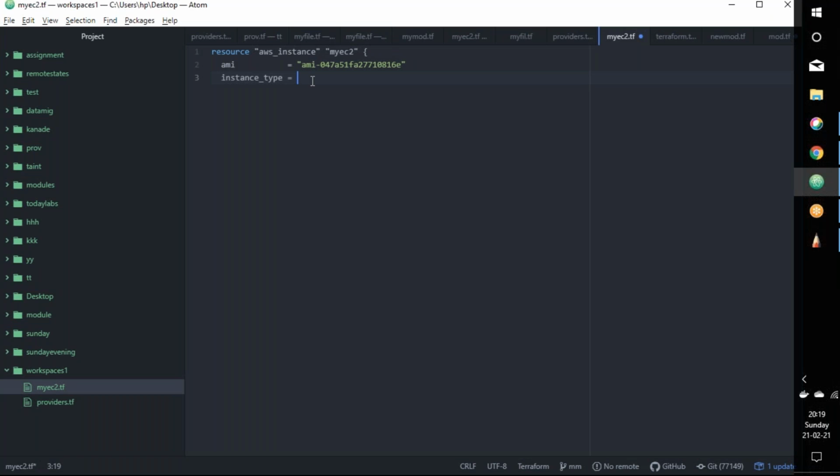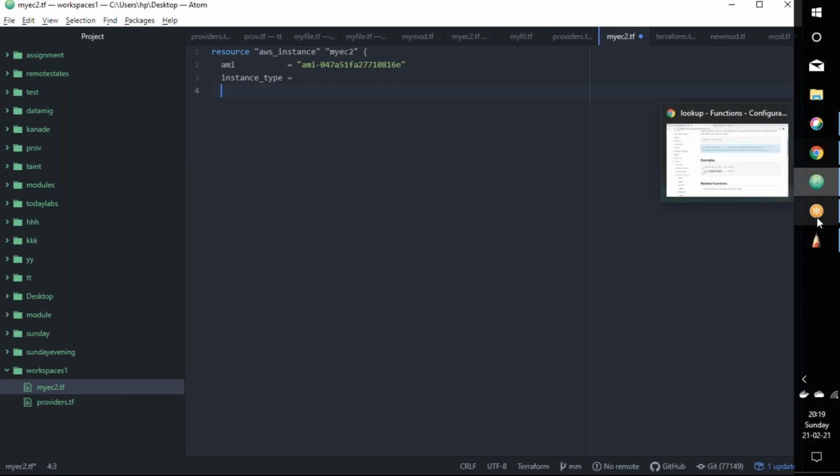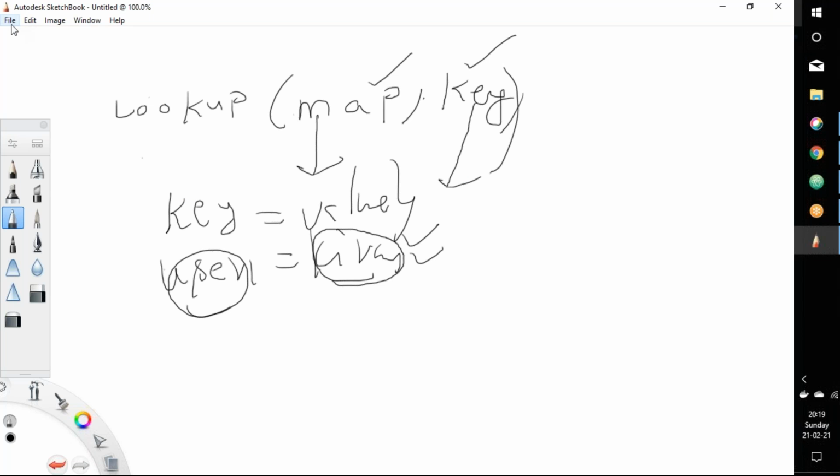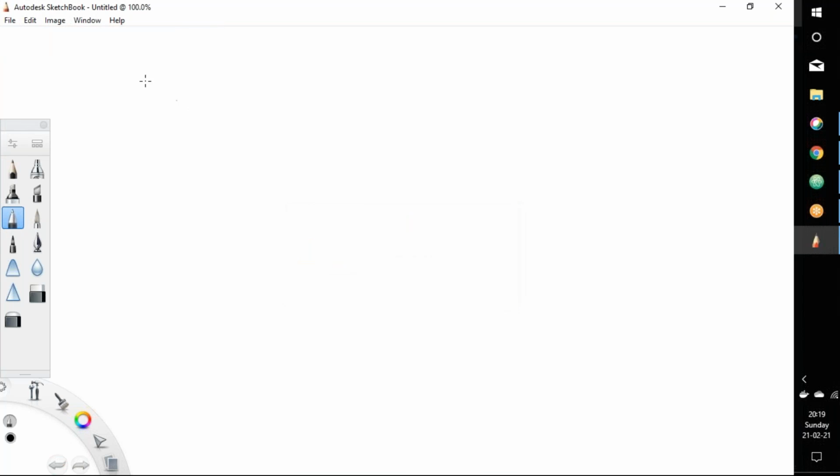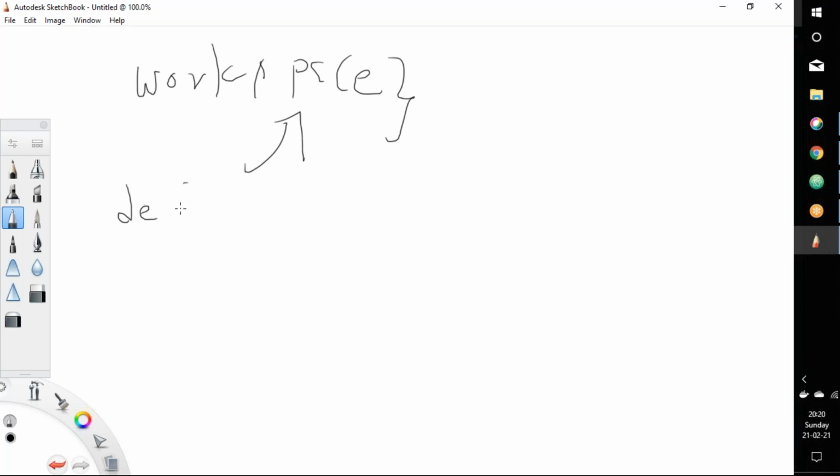So let's come up here. instance_type is equals to, let's leave it blank as of now. That's because we'll be looking into how to fetch the instance type. The first thing is we are discussing the workspaces. To discuss the workspaces, we need to have different workspaces. For example, by default, every account is going to have the default workspace.